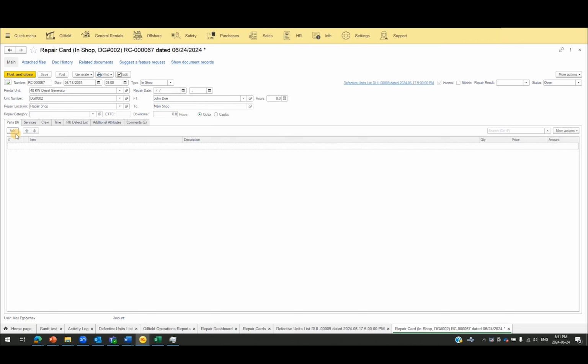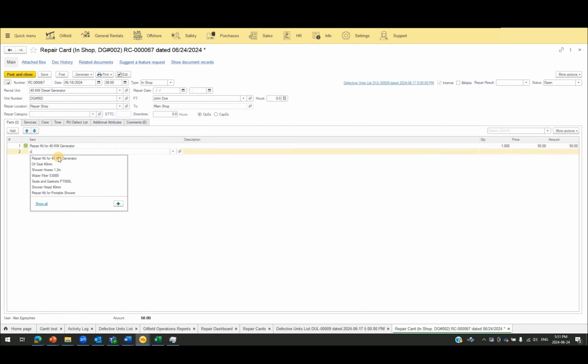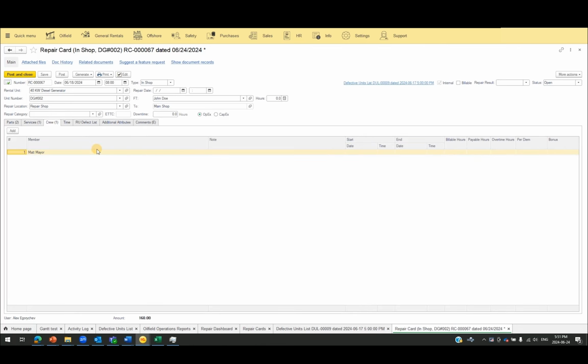The Parts tab is a place where the parts required for the repair are added. Only materials that are available in sufficient quantity at the repair location can be used. Optionally, the price columns can be filled to track the repair cost. The same approach is applicable to the Services tab. The provided services can be added, and a field technician can be assigned to each service. The price and quantity will be a part of the repair cost if entered. The Crew tab is designed for timesheets for each member of the repair team.